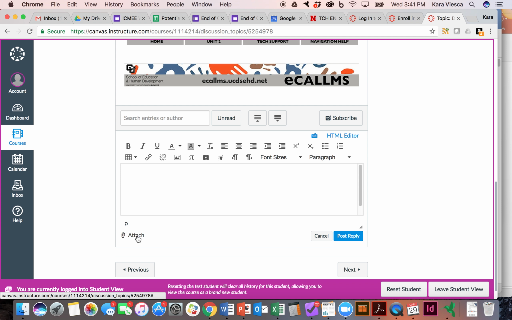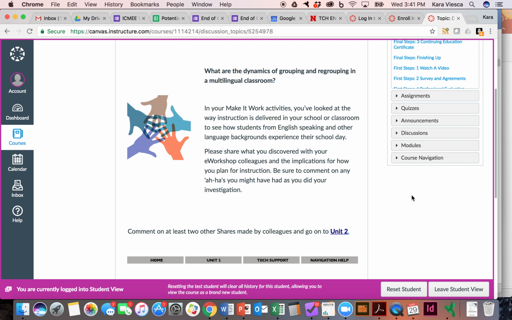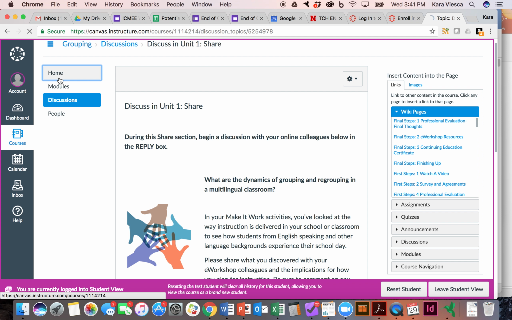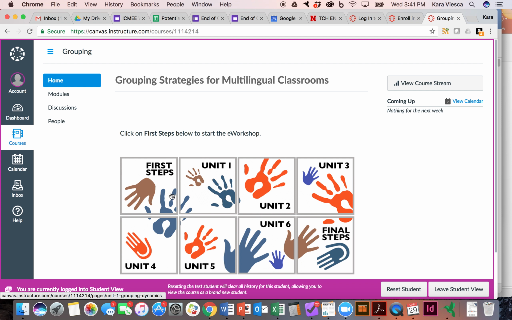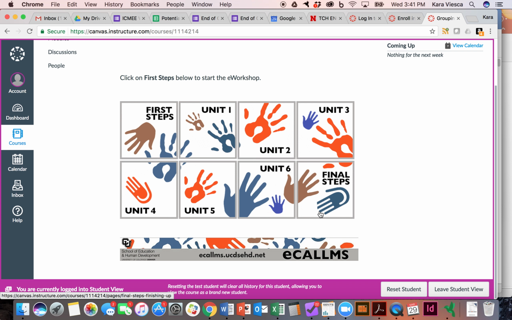You can attach a lesson plan or a video or anything that you might have that you think your e-workshop colleagues would want to see in relationship to what you did in the Make It Work. And then this can become a really interactive space where your collaborative learning can occur and you can really engage with one another about the important work you've been doing in the e-workshop. So that is the basics of how our workshops work. They are hopefully quite intuitive and easy to follow along.